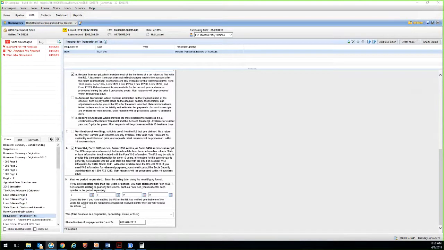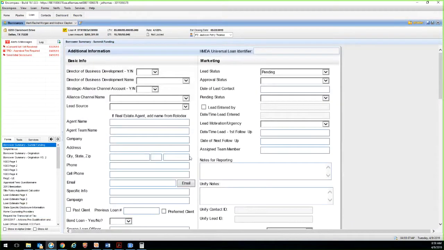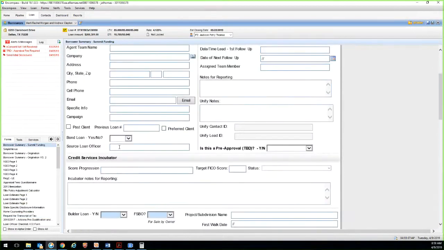So we do 12/31/2018, 12/31/2017, 12/31/2016. That should be everything. Okay, yeah, go to summary. This needs to be bond loan, needs to be no.